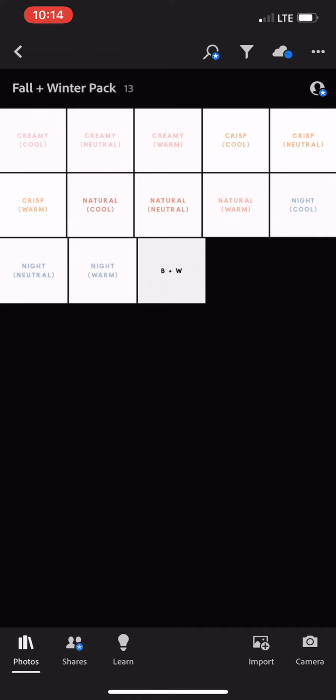I have 4 different, the creamy, crisp, natural, and night. And then I have cool, neutral, and warm options within each of those presets for you guys, just to make it super easy. And then I have the black and white one. So 13 files, here they are.